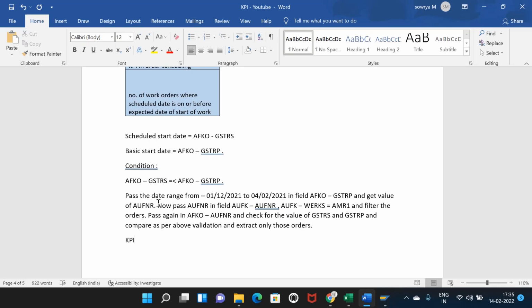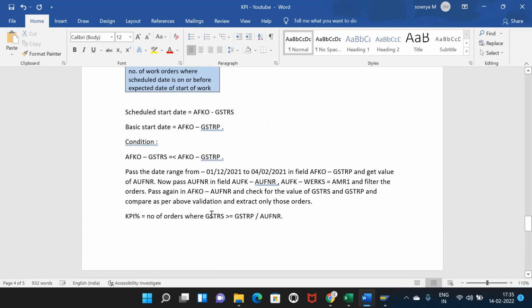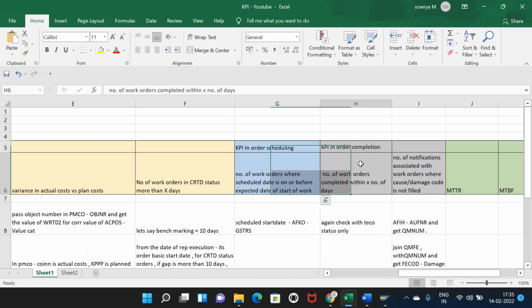I mean the KPI calculation formula: the number of orders where GSTRS is less than or equal to GSTRP, divided by the total number of orders, that is AUFNR. Simple. And you will get the formula. Sorry, less than, right? I was mistaken. Yeah. And you will calculate. So that is how we'll do the KPI in order scheduling. What is the next thing?